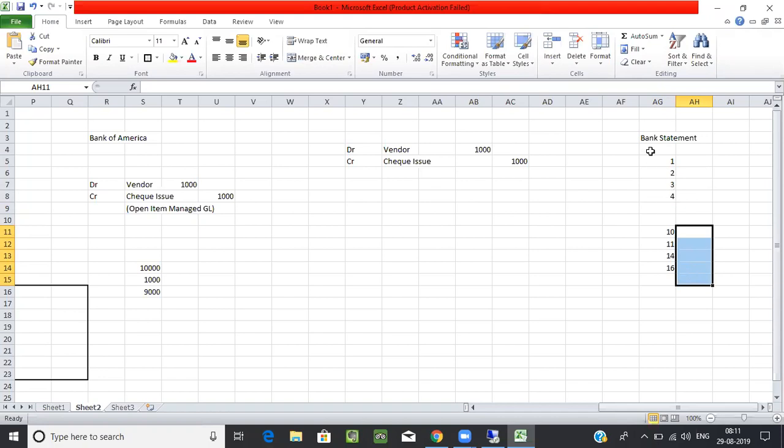Now, this bank statement we will have to adjust with our main bank account, not the check issue account. This process is called the bank reconciliation statement. Let's say on 1st of March, our bank shows 10,000 and our bank statement also shows 10,000.